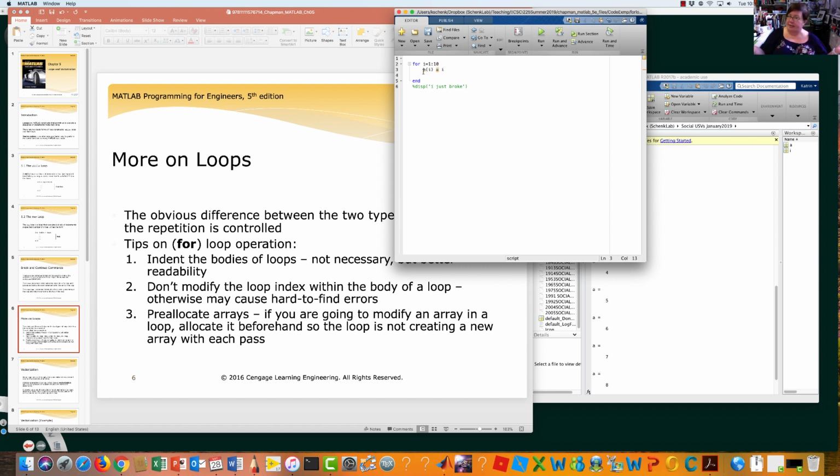We start with an array that didn't exist, B. And we're going to say B of 1 is equal to 1. B of 2 is equal to 2. B of 3 is equal to 3, right? That's what this loop is going to do. Save it.